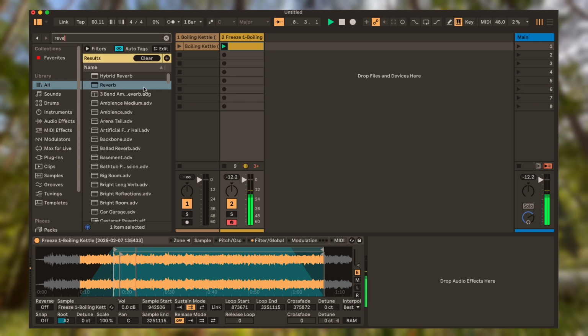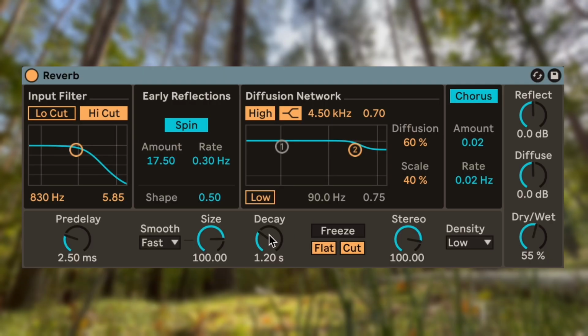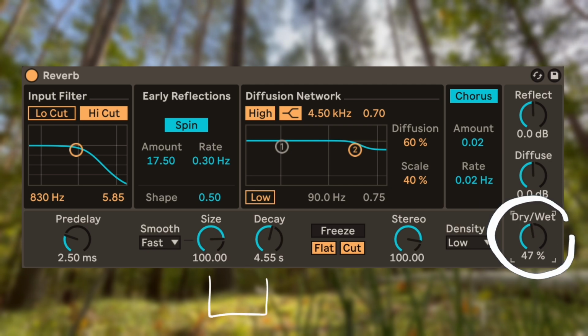Let's try adding a reverb after our drone. Try playing with the decay and size parameters to affect how your reverb sounds. The dry-wet knob controls how much of the effect we're hearing.